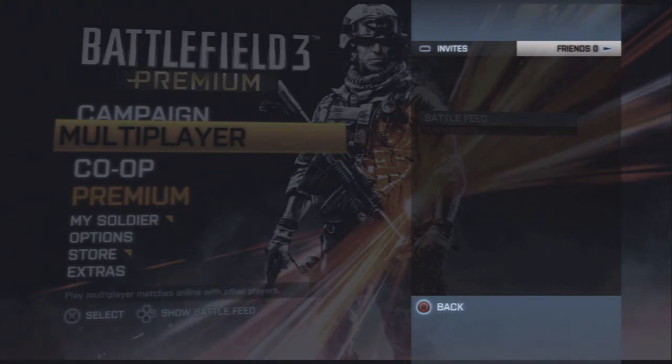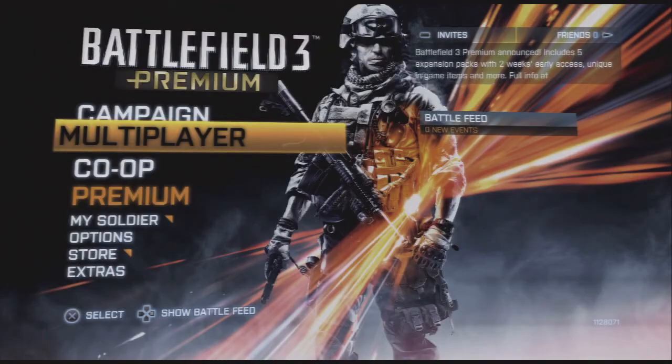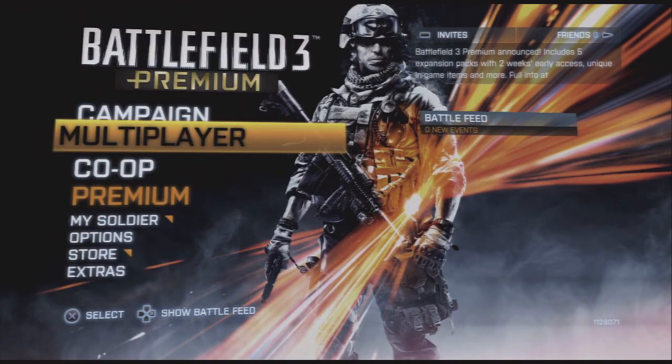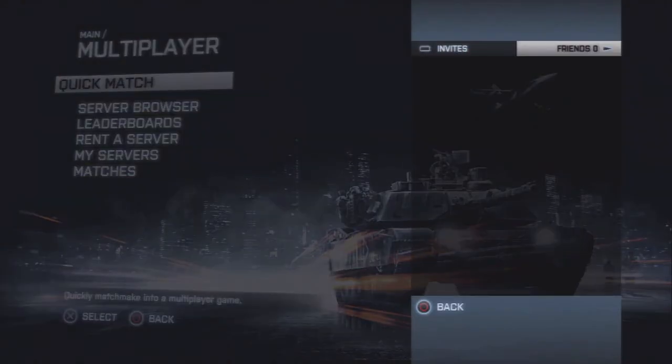Alright. If we hit the start button again, we'll get the menu where we have the option to squad up with our friends from the PlayStation Network. Now this is also available at any of the multiplayer menus. All you have to do is hit the start button.